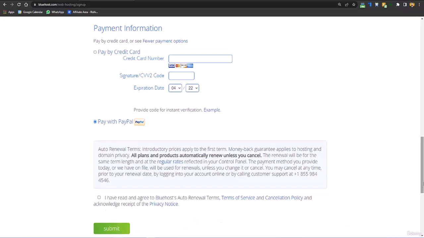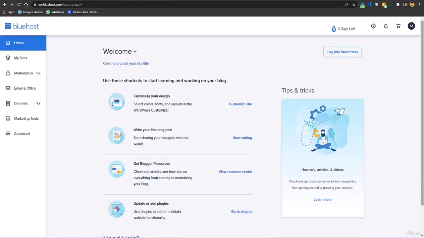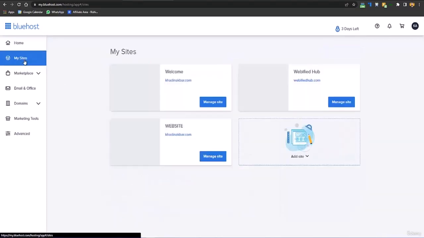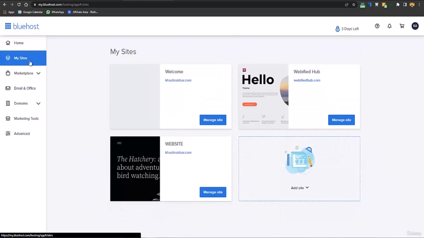Here you go, you have bought the hosting, and then you will have to enter the passwords. You will have to select the passwords, and then you would be given an admin panel. And here is the admin panel. This is the admin panel you would also be getting, and I will just go to my sites, and here you go. Here all your websites are stored, and from here you can access all your websites.